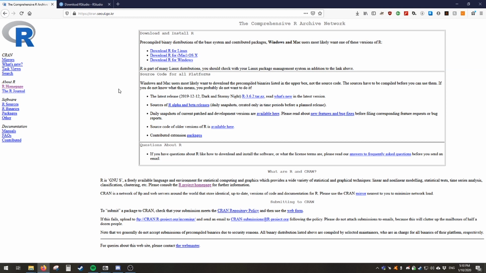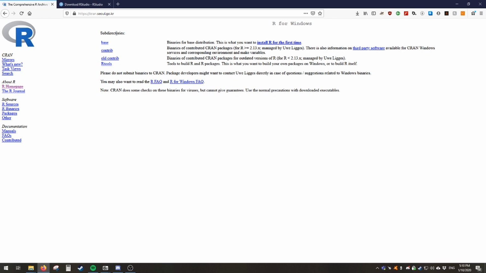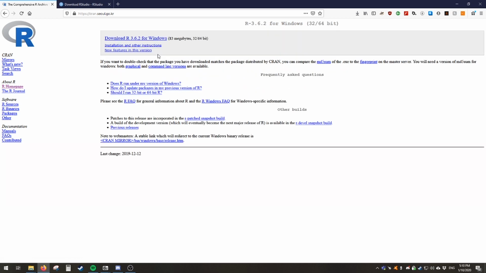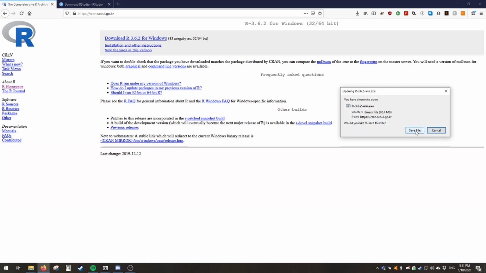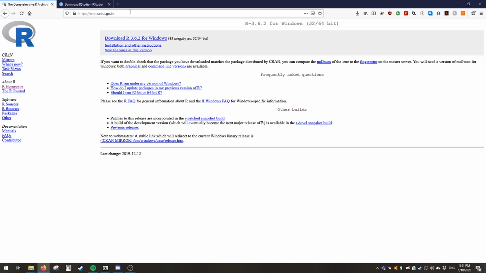Anyway, so once you're at the page, you can choose whether to download R for Linux, Mac OS or Windows. Because I'm using Windows, I'm just going to download it for Windows. But I've already actually downloaded it, so I'm not going to download it again. But you will click on it, go to the subdirectories, go to base, because as it says here, the base is what you would want to install R for the first time, which I assume would be the case for most people watching this video. So click on install R for the first time, download R 3.6.2 or whatever it may be in the future, and save the file.